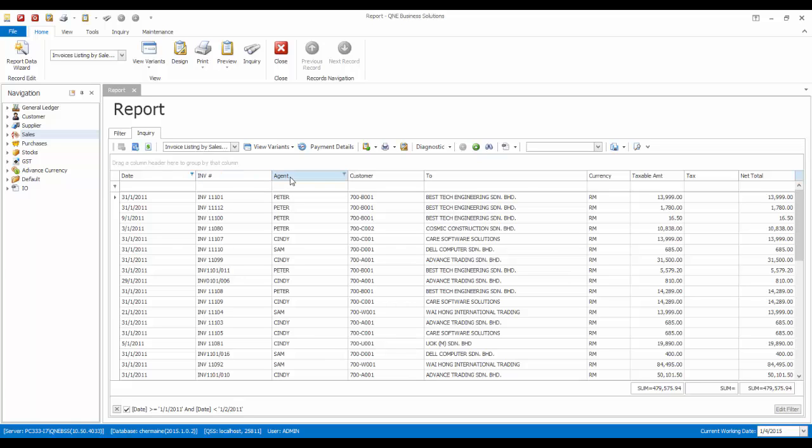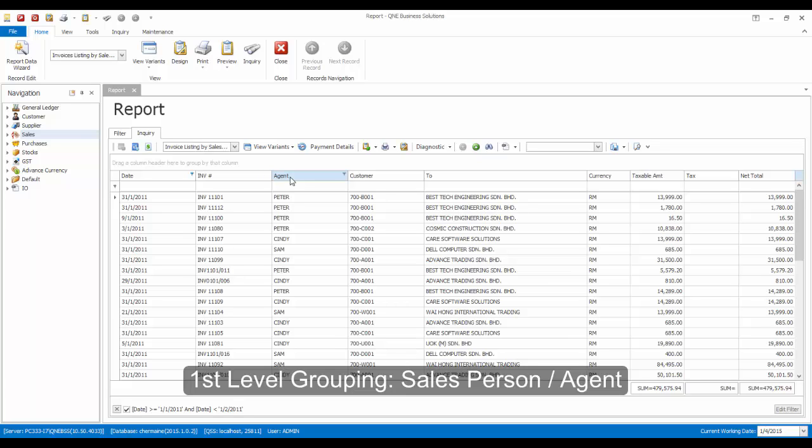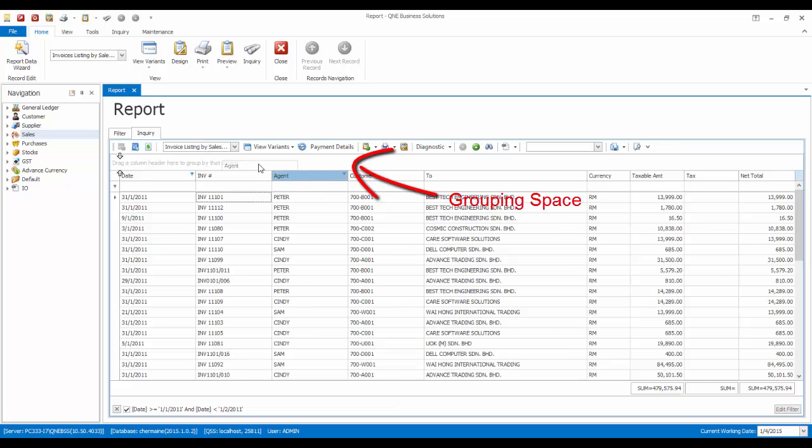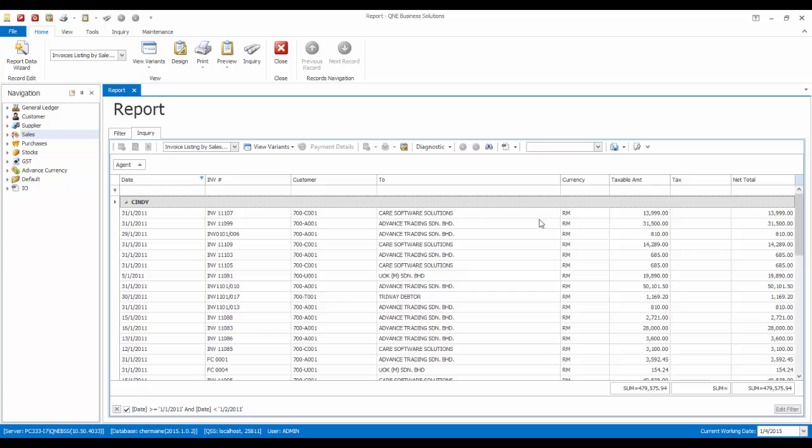January 2011. Now I will show you how to do grouping for these results. We will first group by salesperson, also known as agent. So I just need to drag the agent column to the grouping space. Now the results are grouped by salesperson.